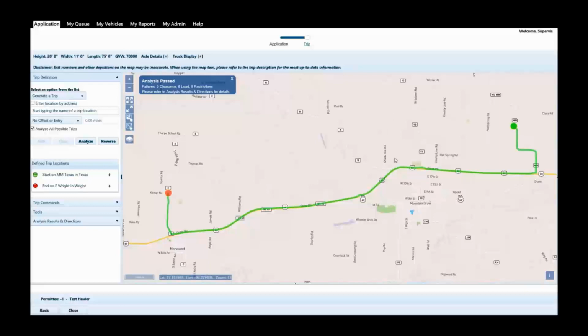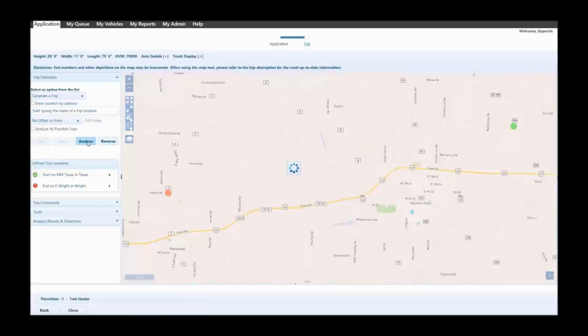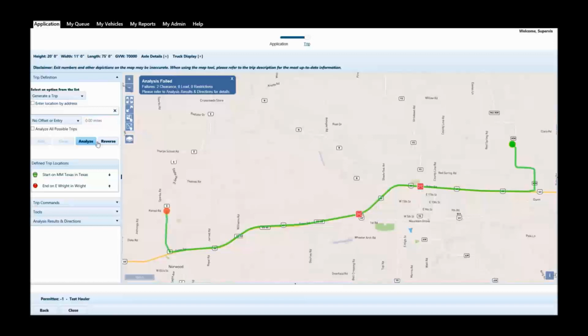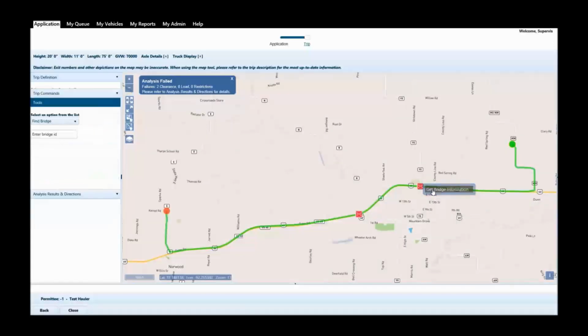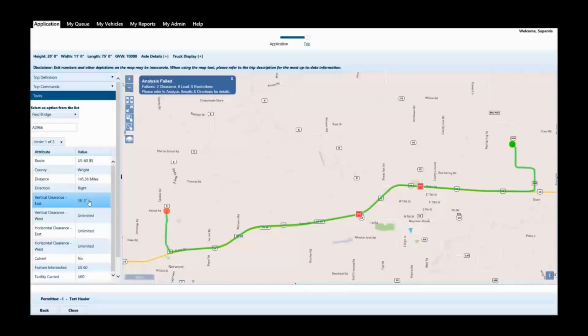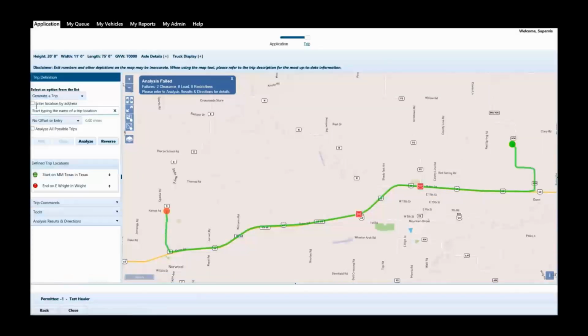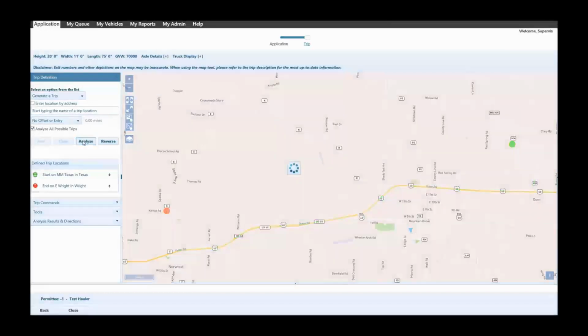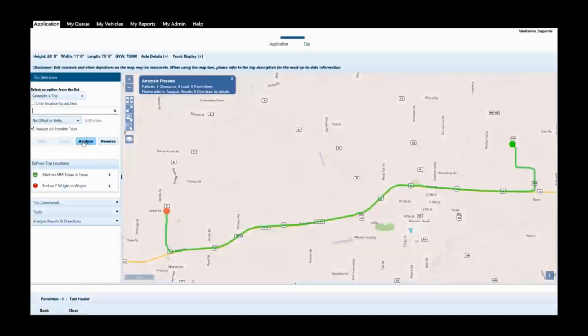So now we have a toggle button, this analyze all possible trips toggle. What that does is it doesn't try to find alternate routes. It just takes the shortest route. And with that toggle button off, I can see these 2 bridges that the generated trip was avoiding. They're 16.3, and of course a 20-foot truck can't make that. So with the toggle button on, by default it is analyze the trip, and you can see the ramping.